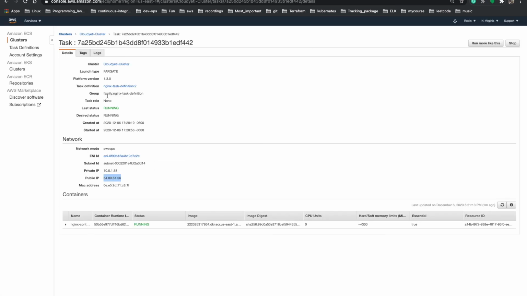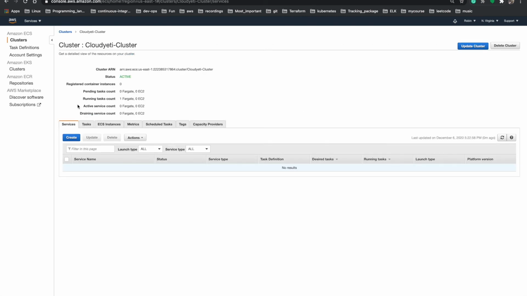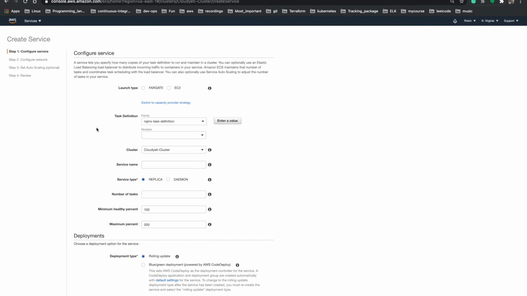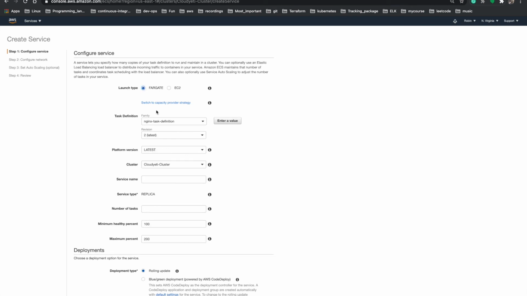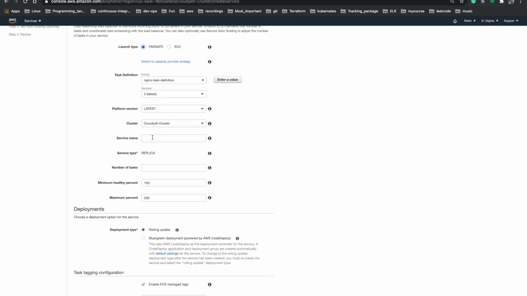So on the ECS console, let's click on our cluster. And inside our cluster, you can see there is a service tab. Let's click on create. Let's select the Fargate launch type. And you can see we have to provide a service name over here. Let me provide Nginx service. And I need to specify the number of tasks that I want to run for the service. So let me select 1.